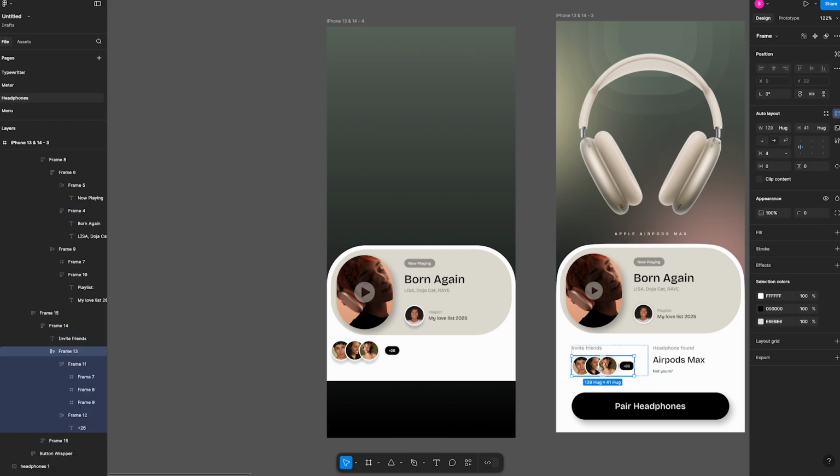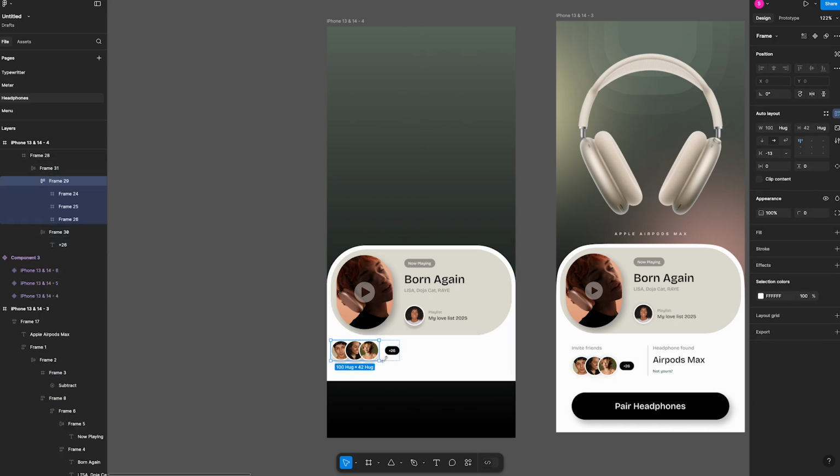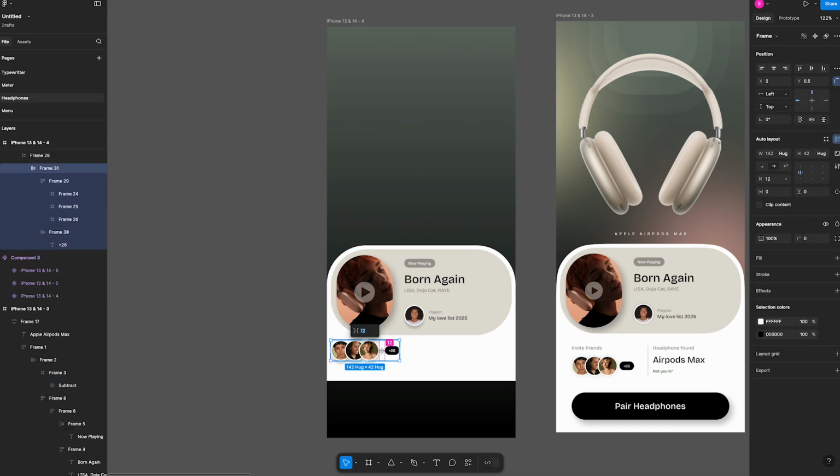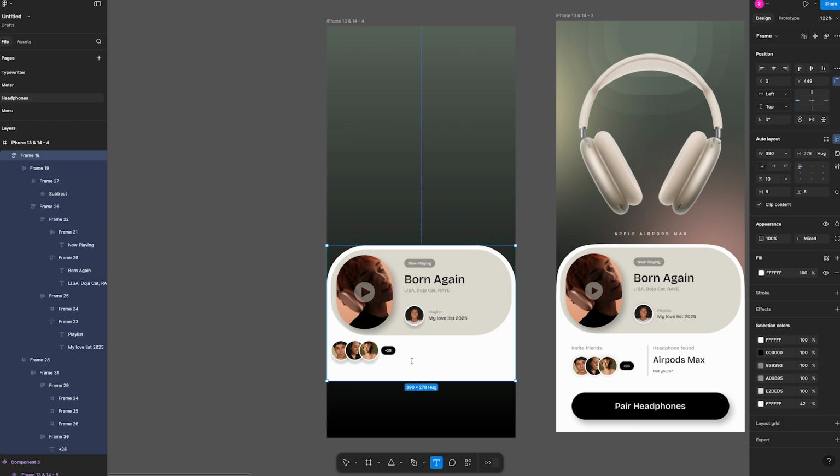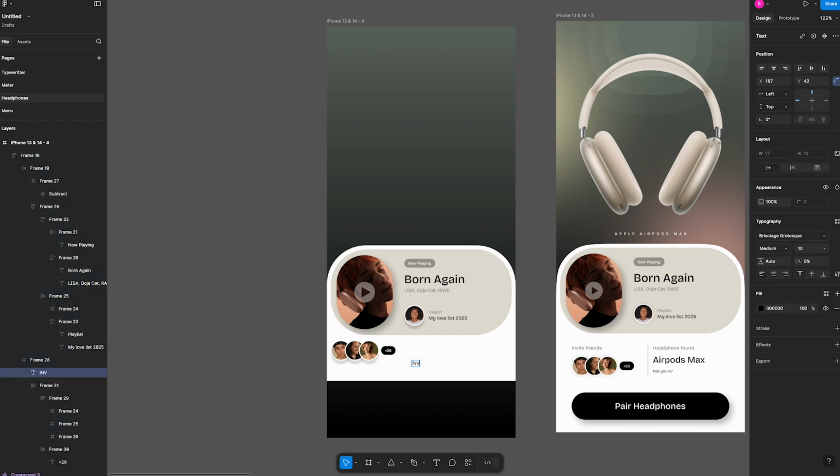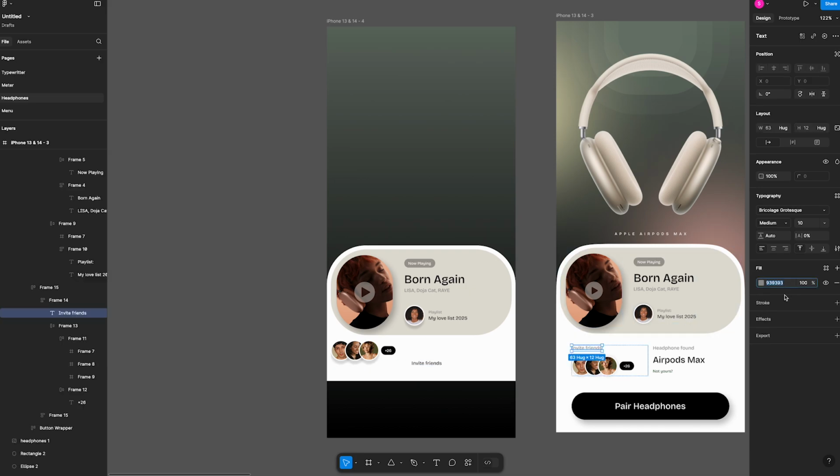We'll see what this has on it. 4% or 4 pixels. 4. T on your keyboard. Let's type invite friends. That's 10. Let's grab this color.